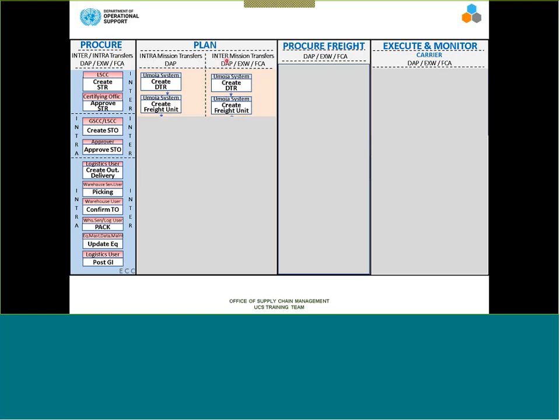Okay, intermission transfers can have three different types of Incoterms. Remember, they're not commercial agreements. This will only mean who is responsible for planning transportation, whether it's DAP, Ex-Works, or FCA. And for intramission transfers, we only have one Incoterm to be used, which is DAP, because the mission that is requesting, that has, let's say, raised the STO and requesting the goods, is the same one that's going to be managing it, because in these scenarios, everything is happening within the mission, right? It's going from one location to another, but still within the mission.